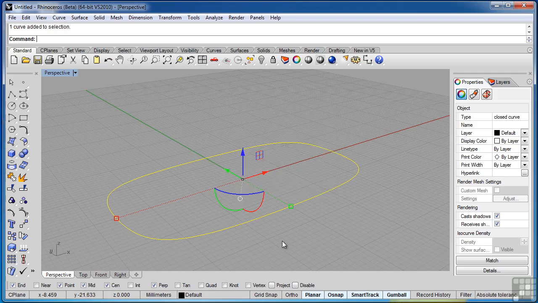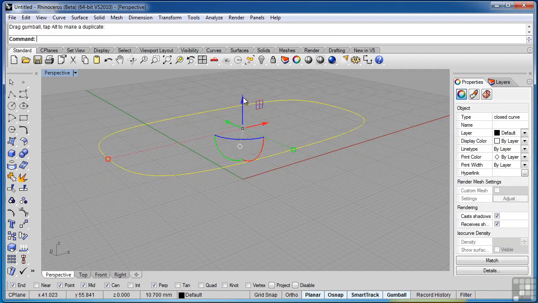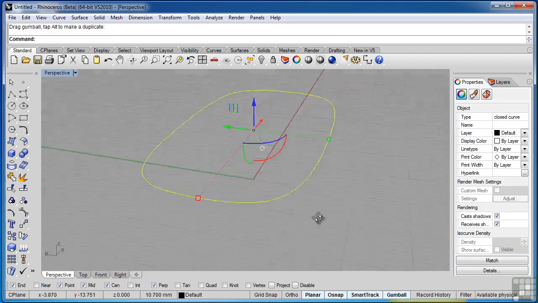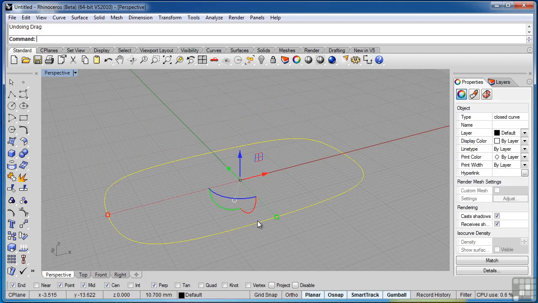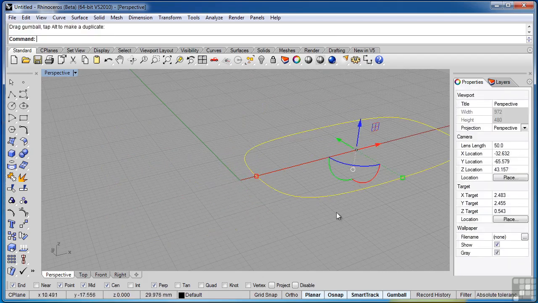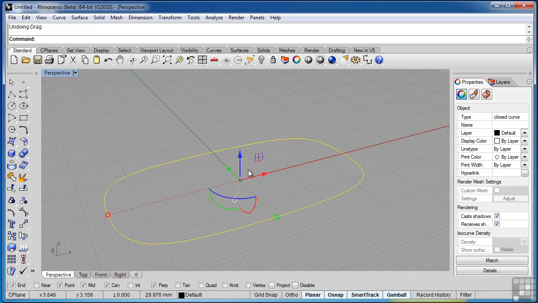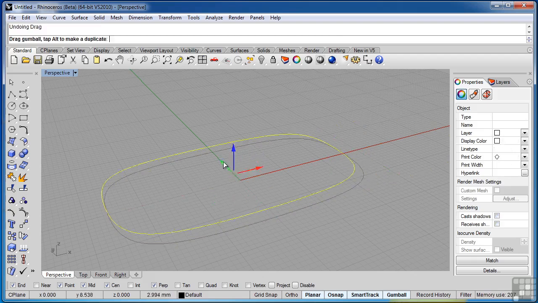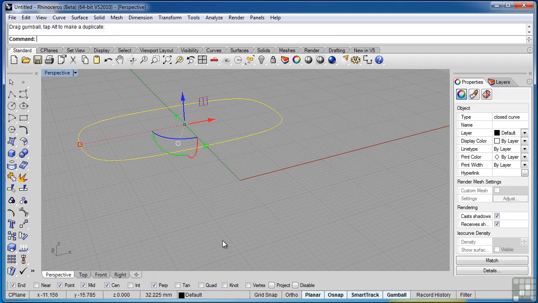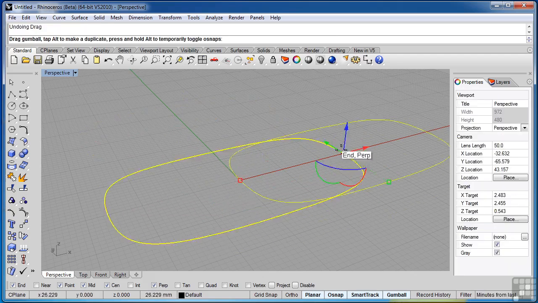So let's take a look at Gumball in action. If I take my curve, if I just drag on the blue arrow, you can see I can now translate my curve up in space. Do Control Z to undo that. If I want to move it in the X direction, I just drag the red arrow. And if I want to move it in the Y direction, I'll just drag the green arrow. I can also click right in the center and just move it around anywhere like normal.